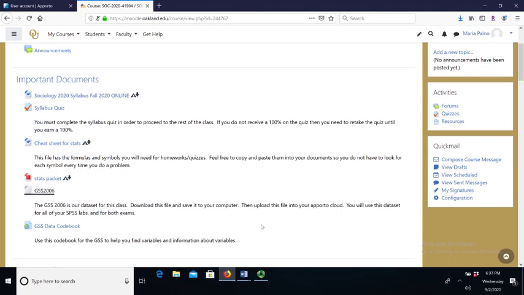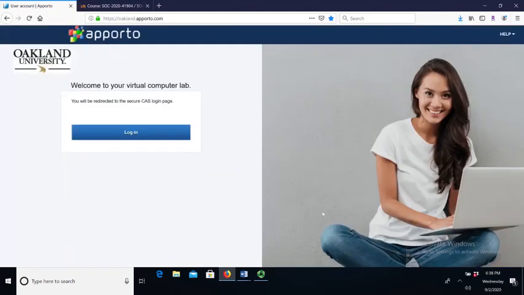Okay, I encourage you to use Chrome or Mozilla when doing this process. But the next thing I want you to do is open an internet browser window and go to oakland.aporto.com. And I already have that open here. My advice would be to bookmark this page by using that little star and make yourself a bookmark because you will go to this page a lot.